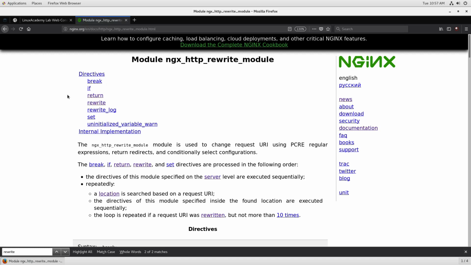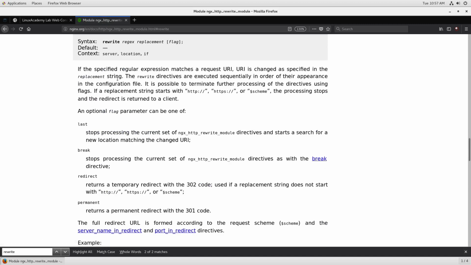It's another not huge module. So it's a relatively small module that gives us a few things that we need. Specifically, we're going to utilize the rewrite, and then later on we'll use the return also. But the way that a rewrite rule works is that it goes into a server or location block, and it takes a regular expression. If you're not familiar with regular expressions, there's a lot you can talk about there. You can do a lot with regular expressions.